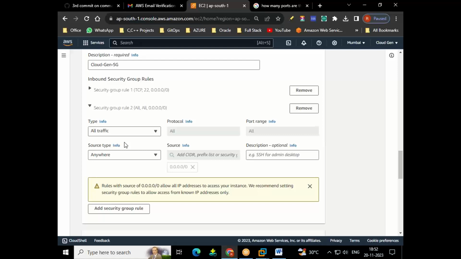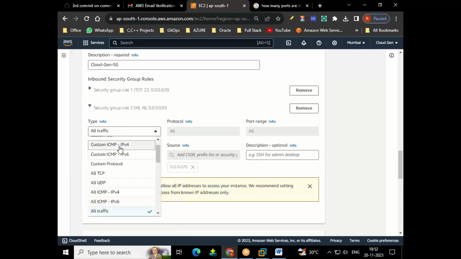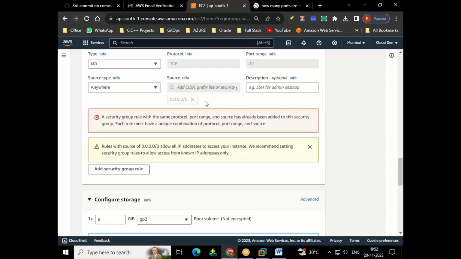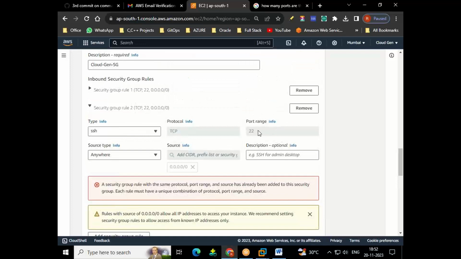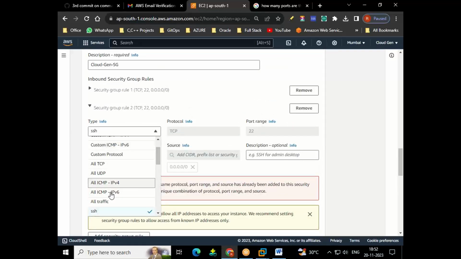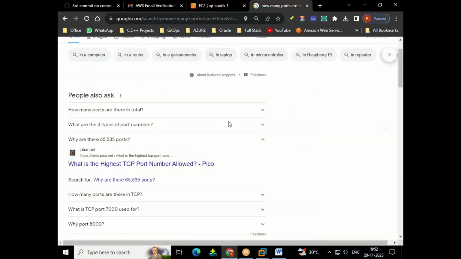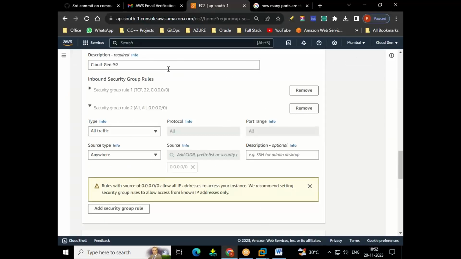But the mandatory one is SSH. Whenever you are choosing SSH, automatically you will get the SSH protocol. Just find that, guys. Yes, see SSH, so automatically you will get port number 22. Just to change that, choose all traffic. Yes, we can access this entire count, 65,535 port numbers, by using this method.